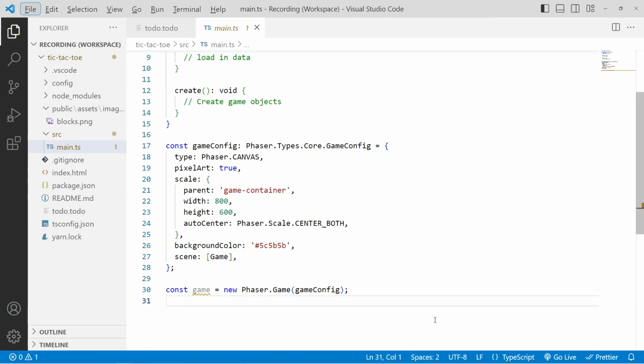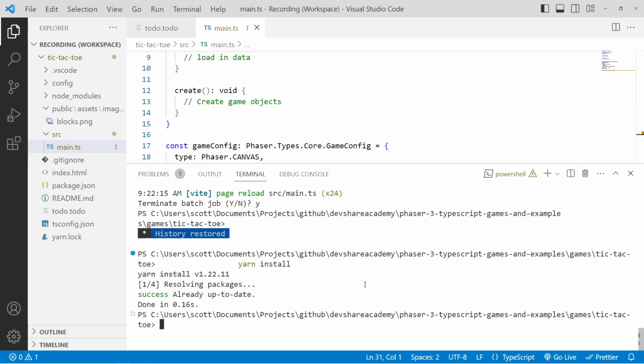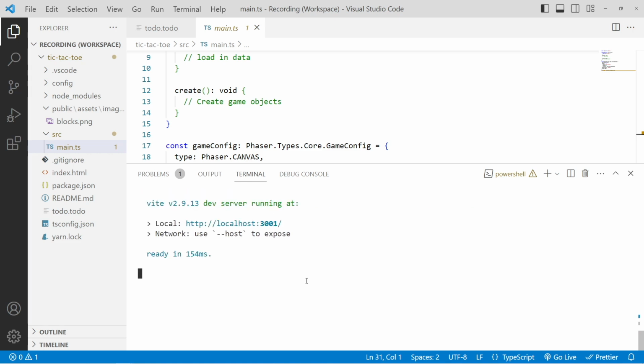So the first thing we want to do is install our project dependencies. What we'll do is open up our terminal. I'm going to do yarn install. You can also use npm, so you just do npm run install, and this should go through and install our project dependencies. Once that is done, you can go ahead and do yarn start or npm run start.